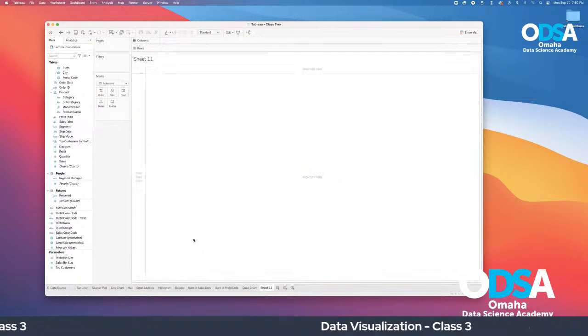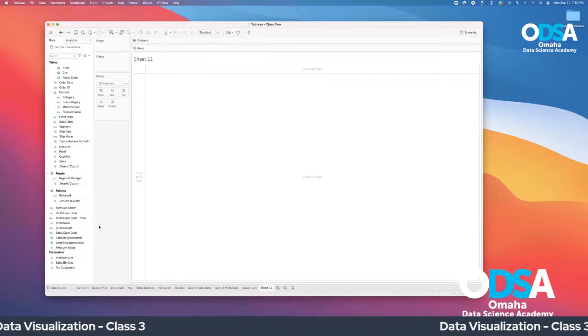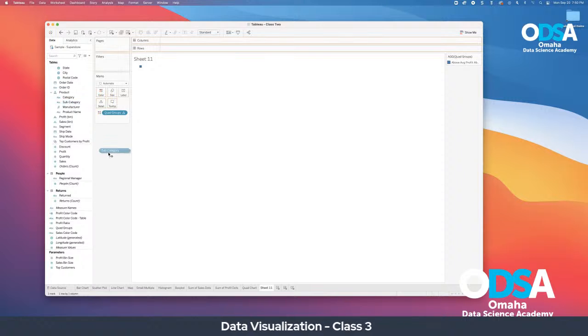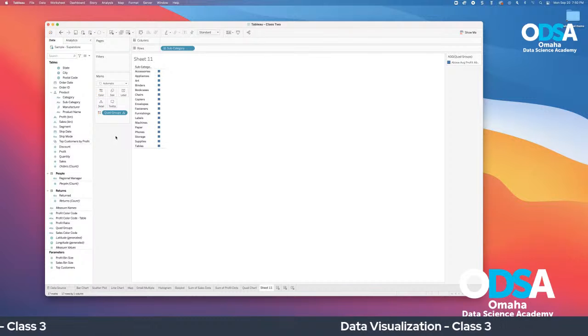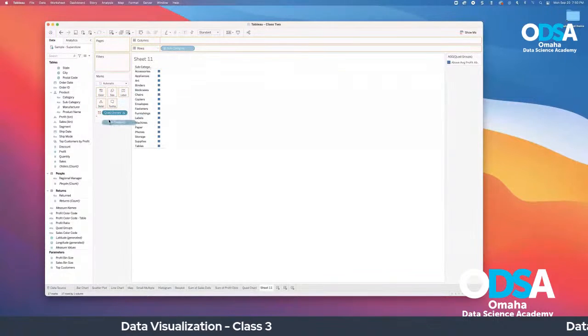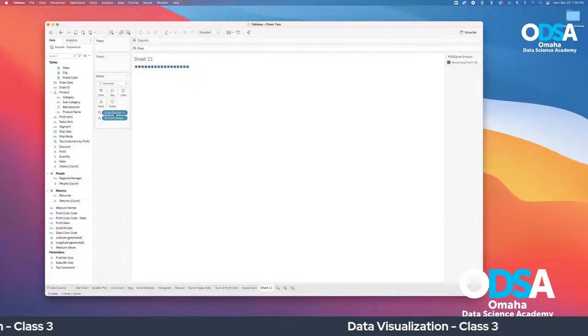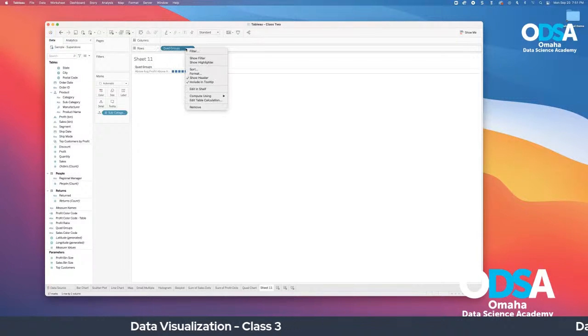So now we're going to create a new chart. See if we can get this done in 5 minutes. Take our quad groups and put it on the sheet. And then we're also going to take our subcategories. And actually, we're going to put subcategories down on detail. And we're going to put our quad groups on rows.